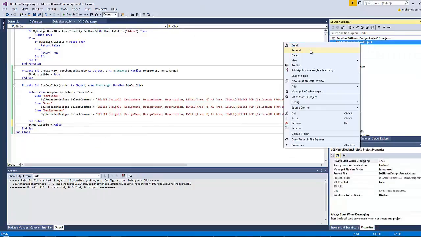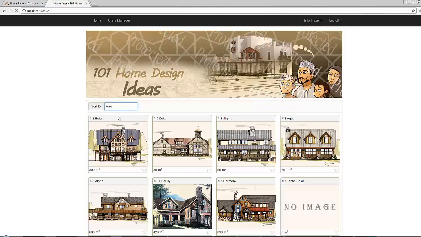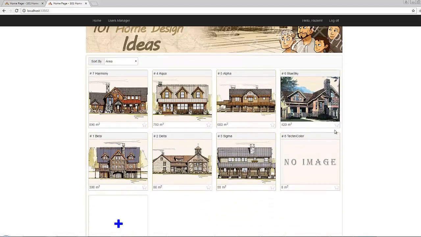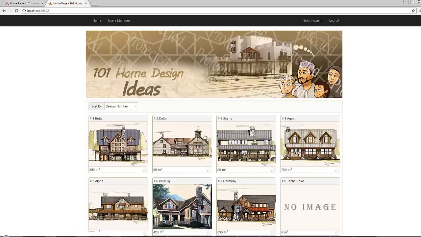Now let's rebuild, refresh. And here is the second disadvantage of depending on post backs, as whenever the user tries to refresh the page after the first click, he will get the confirmation message, which is considered a misleading message for him, as he is sure that he hasn't filled any form or submitted so far. Now if you click the area here and click on the go button, okay, now it's working fine. Go to the design number, click OK, now it's working fine.